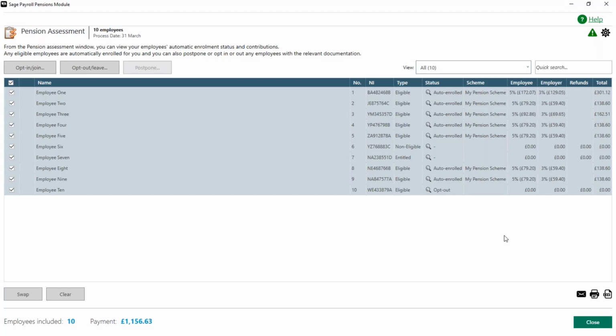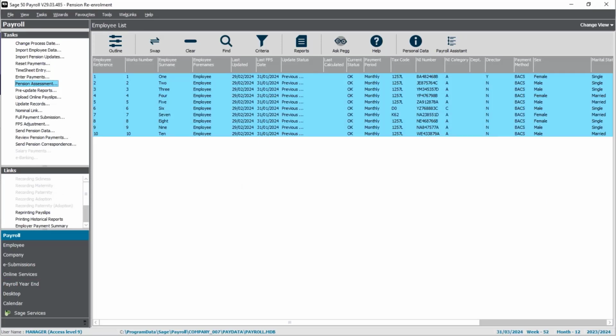And then if someone had opted out by this point, you could process an opt-out request in the usual way. So select the employee, click opt-out leave. If they had made a contribution, you could refund it, although in this case, this would have been the first contribution that was taken. So that is our re-enrolment complete. And just to recap those steps.